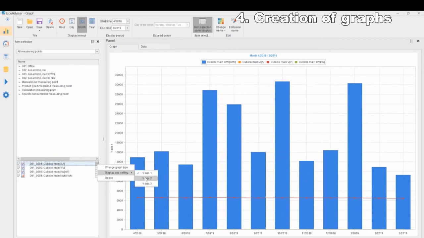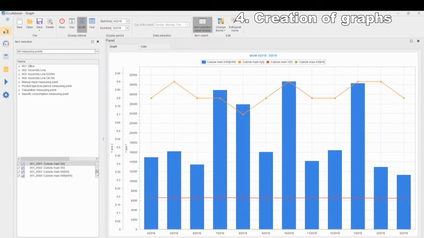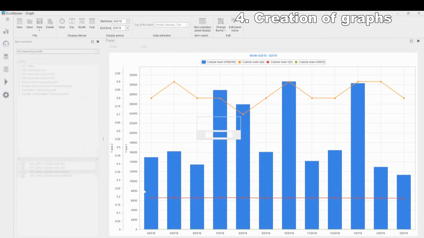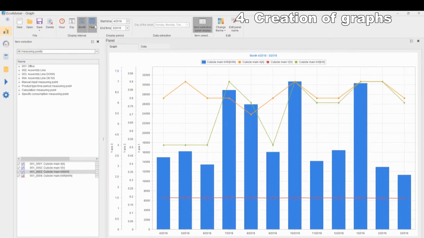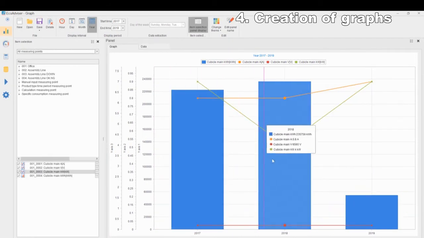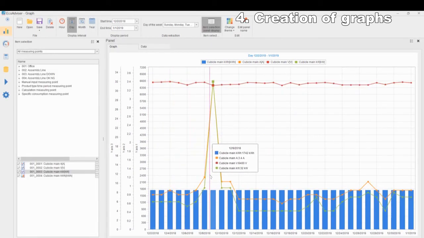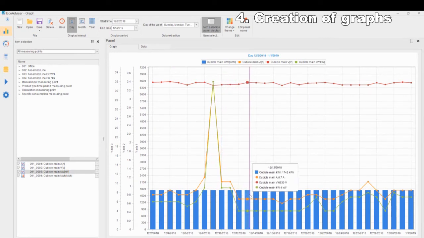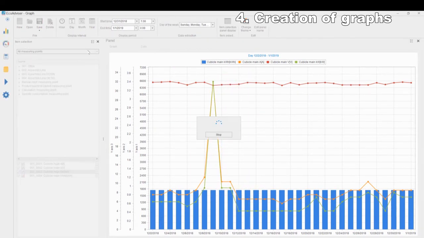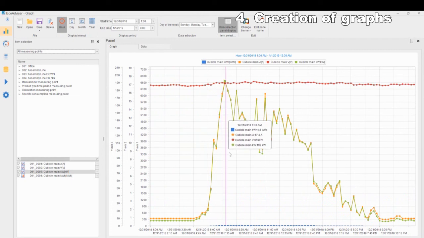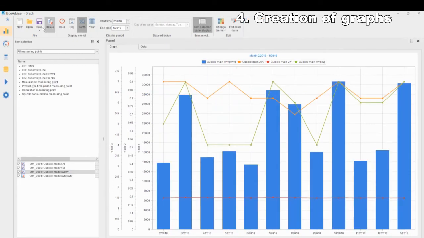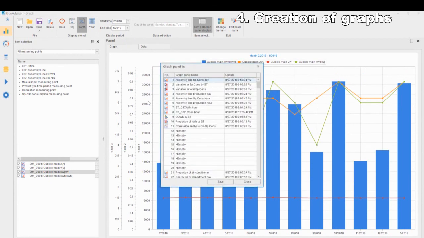Up to 3 types of graph axes can be set. By clicking the hourly, daily, monthly, or yearly button on the top of the window, it is possible to switch the interval of graph data. Click the Save button and then select Save As.